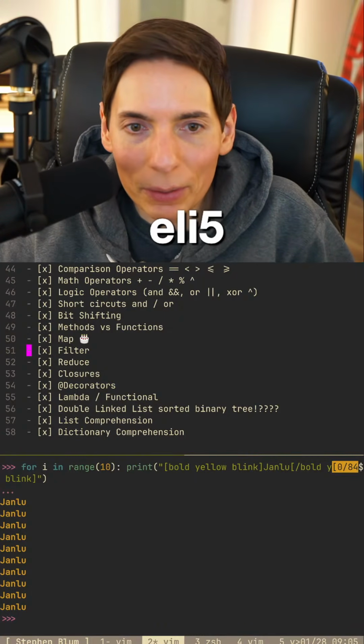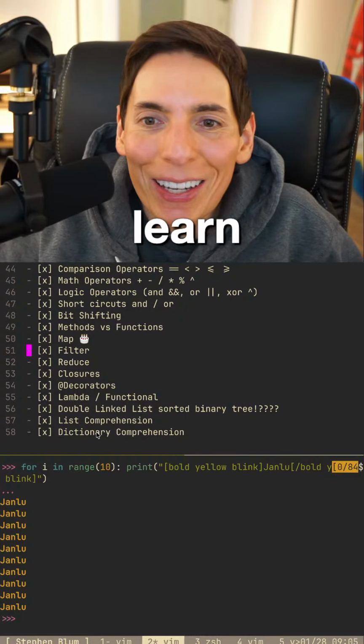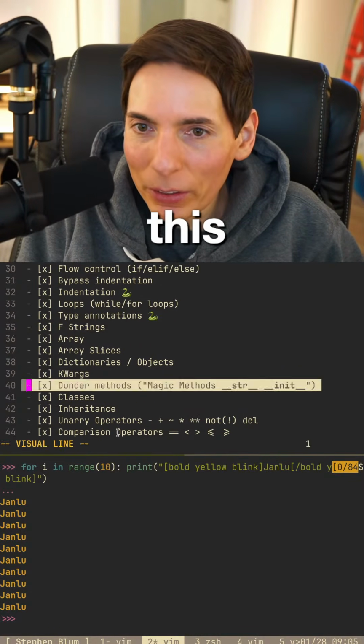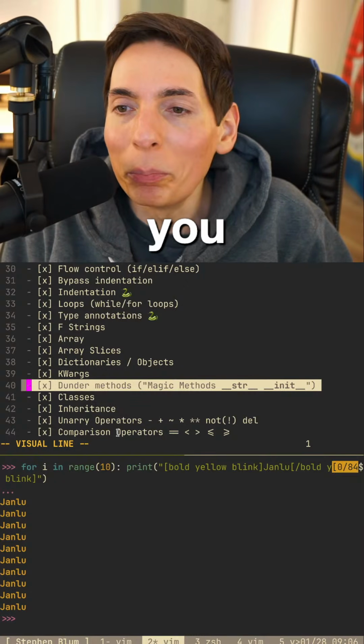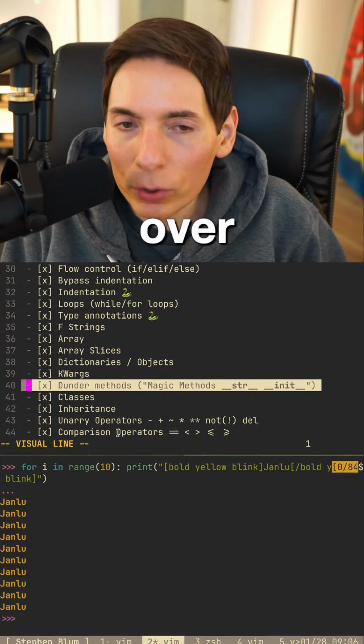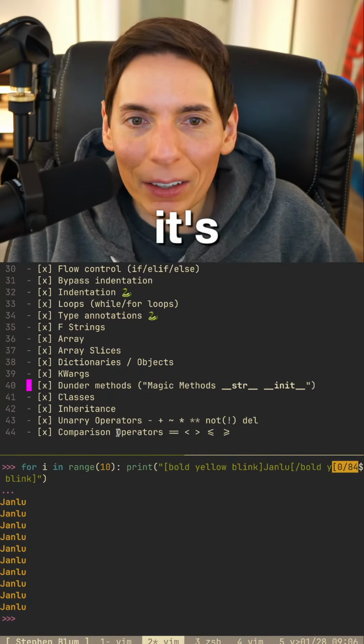ELI5 explains it. I want to learn wizard magic. You do? Like this? The magic methods, right? You can do operator overloads. You can do built-in method overloading. It's great. I love it.